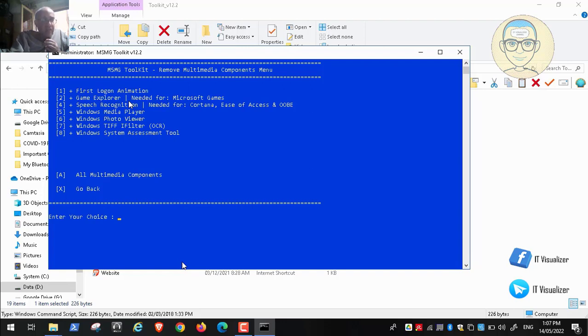This is sometimes hideous, or people do not want to wait, so you can remove the first login animation from Windows. Okay, so you can choose this, and you have Game Explorer. You can remove Game Explorer for Microsoft games. Speech recognition, Cortana, we need to remove Cortana.